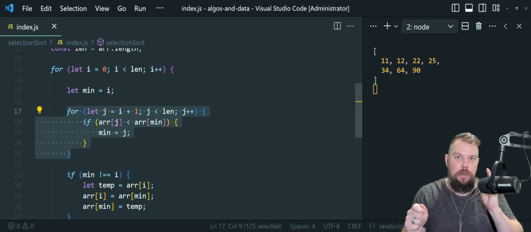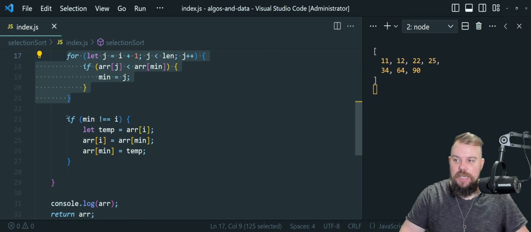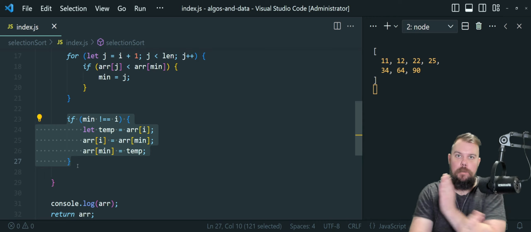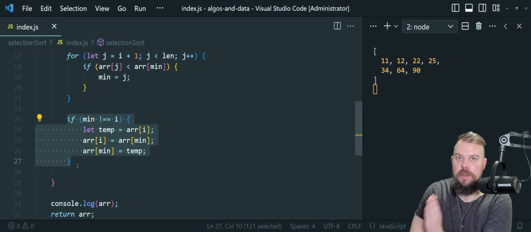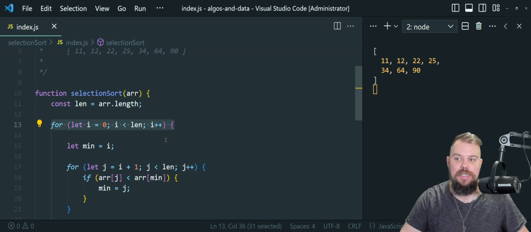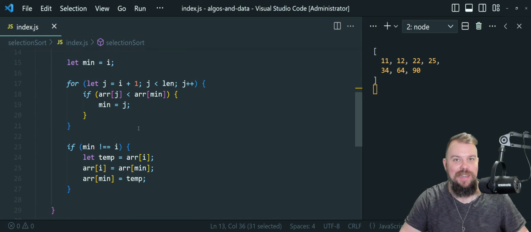If we find a smaller book, we mark that down. At the end, we say, hey, if we've made any changes on the smallest book, that means we found a new small one, and then we swap those positions. And then our new smallest book will be on the left-hand side. We increment over one to next to that, and then do the exact same thing. And we repeat that until the whole array is sorted.